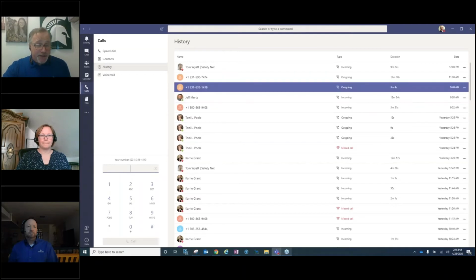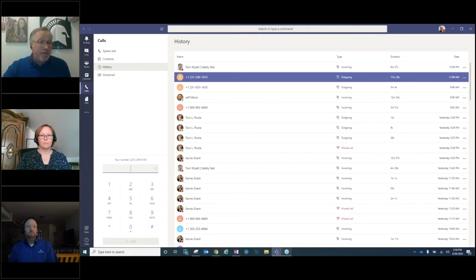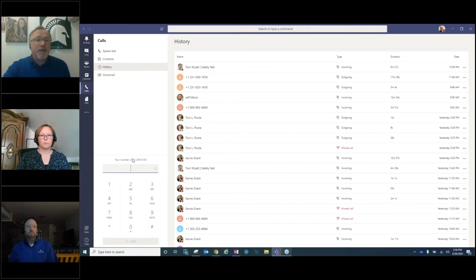So in addition to these features of being able to dial directly from these tabs here, you also do have this built-in dial pad in which you can tap the numbers here. You can use your keyboard on your computer to type the phone number, area code and phone number, or from an email or a website, you can select the phone number and copy and paste it into the dial pad.